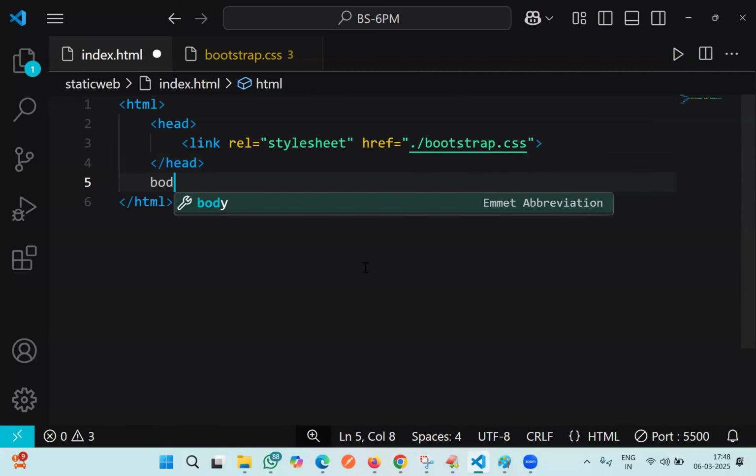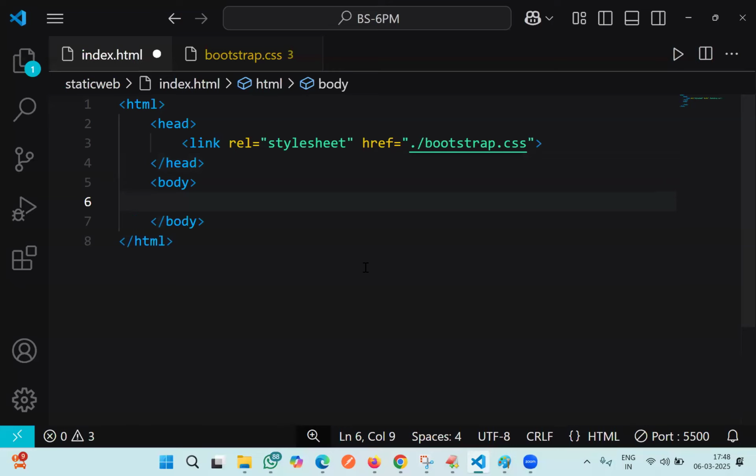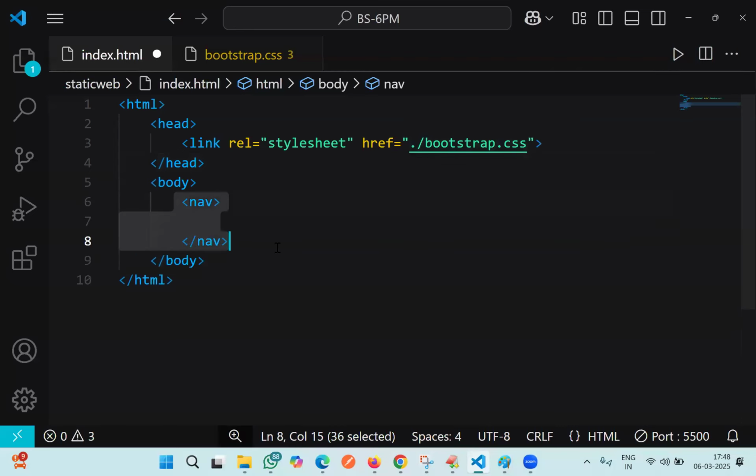Fine. Open body. So beautiful. I hope Bootstrap is already enabled. That's why I'm using the nav element. The HTML5 new tag is the nav element. What is the purpose of the nav element, buddy? We are going to keep all navigational links inside our nav element. Nav is a semantic element.